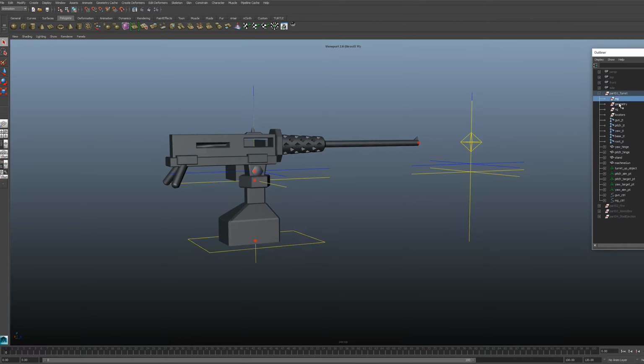So the first one is called MG, which just stands for machine gun. You could call it top node or whatever you want to call it. This is going to be the group that houses everything. And we have a geometry group, a rig group, and a locator group. Now these groups we're just going to parent to our MG group. Going to move those in there. And we're going to parent the locator group to our rig group, as the locators are part of our rig.